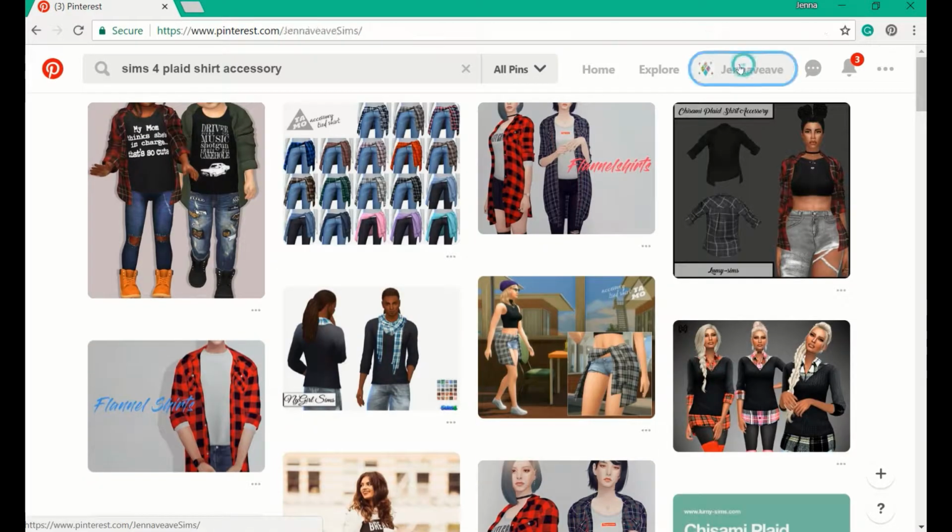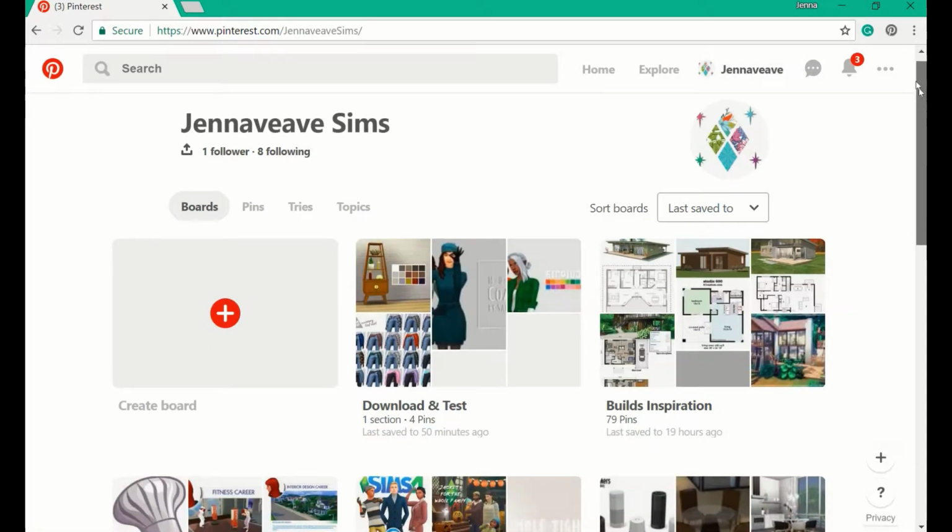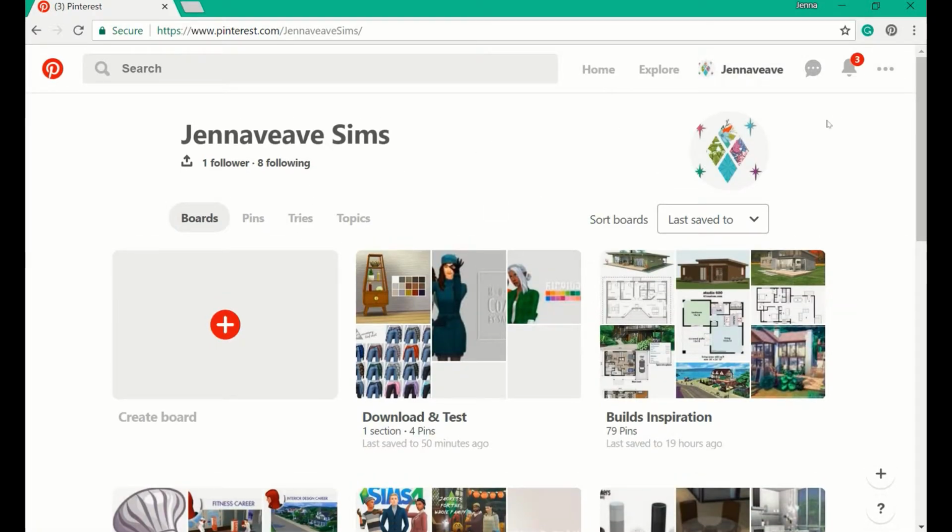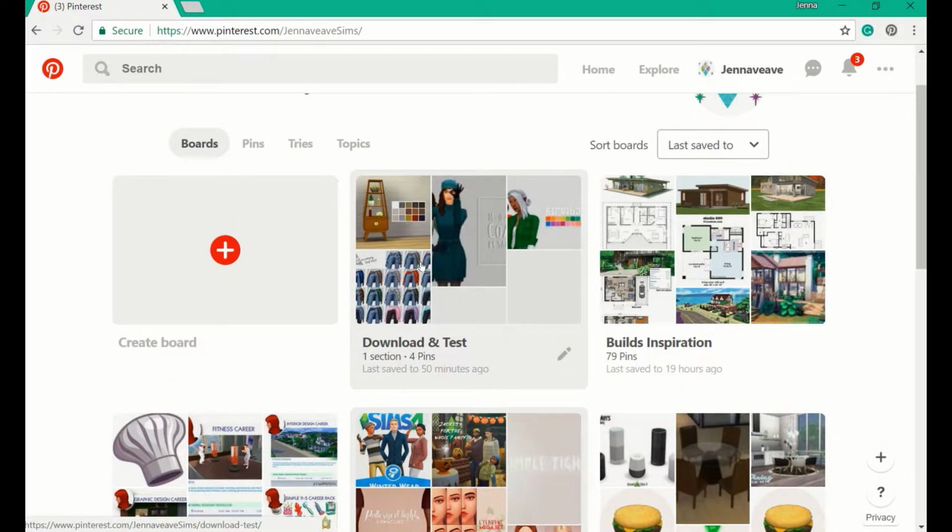And I'm going to show you, this is my page, my Genevieve Sims page. It is completely public. I don't keep things on private. So this is my downloads and test board. Anytime that I find something, either on Pinterest, or I do use Lana's CC blog a lot because she gets such great stuff, anytime that I find a CC or a mod that I like, I pin it to this board, and then I download it and I test it out in my game, and if I end up liking it, I'll move it into one of my other boards.